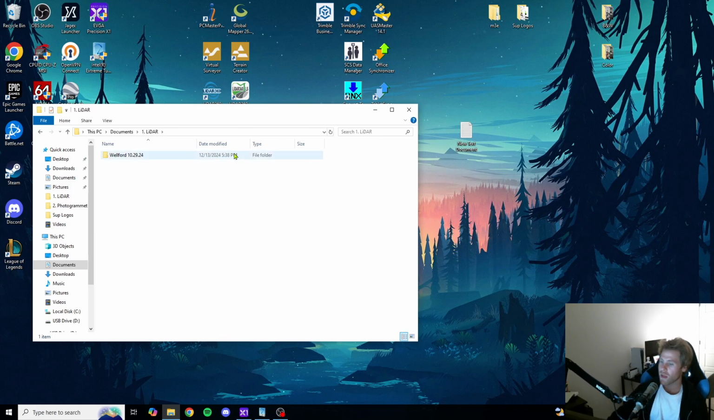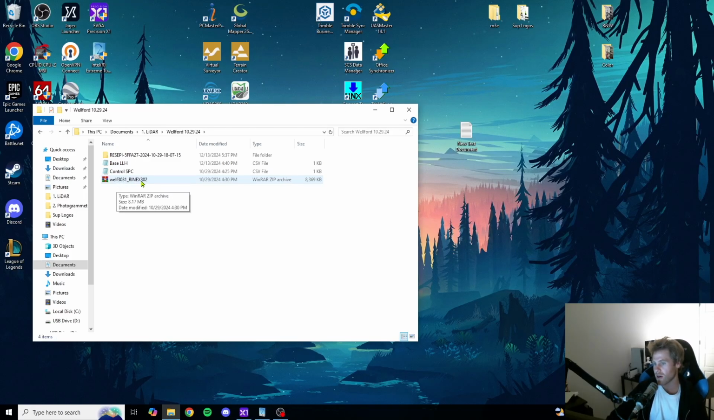Let's get started. Here we've got our project folder. Inside our project folder, we have this RESEPI folder. That's the raw data from our LiDAR payload. We've got our base coordinates here in lat, long, ellipsoidal height, and then our control and state plane. And then we have a Rhinox folder. This has the static we logged during our LiDAR flight from our base station.